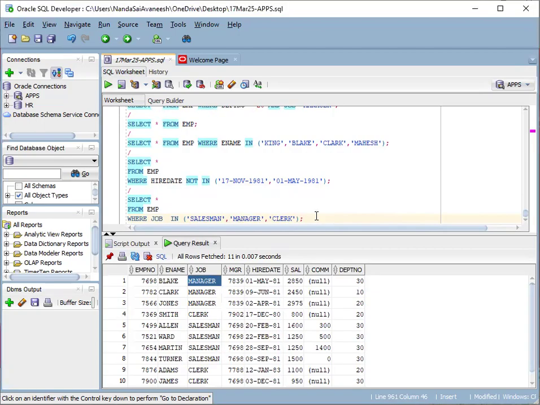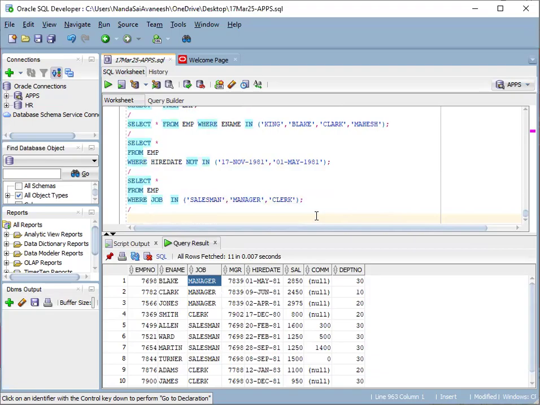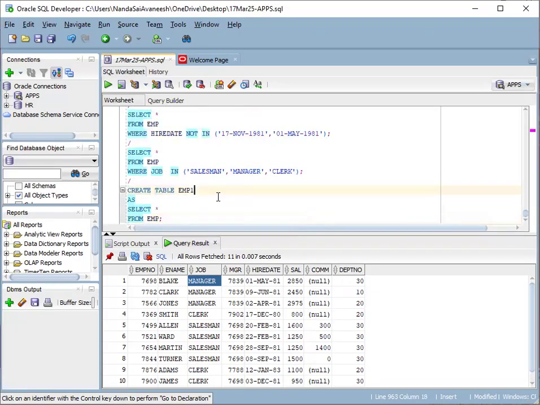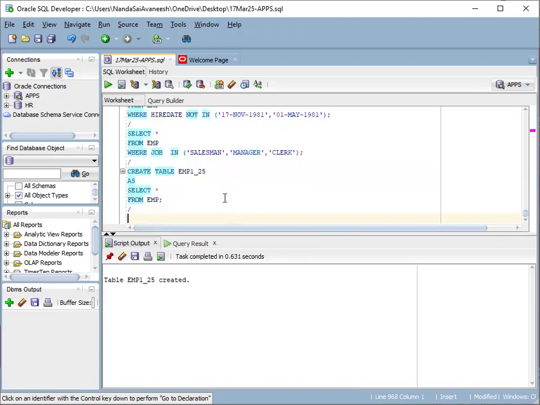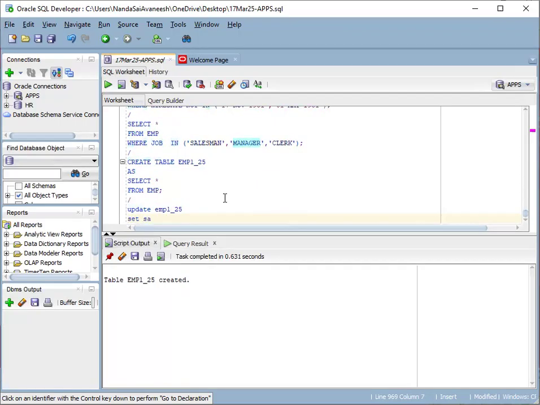So till now we have seen this in the select statement only. Suppose we want to use them in the update statement, how will you use this? I'm going to create a table: create table emp1_25 as select star from EMP. So I created another table, and now I'll update on this table. Update EMP1_25 set salary equals salary plus 10,000.